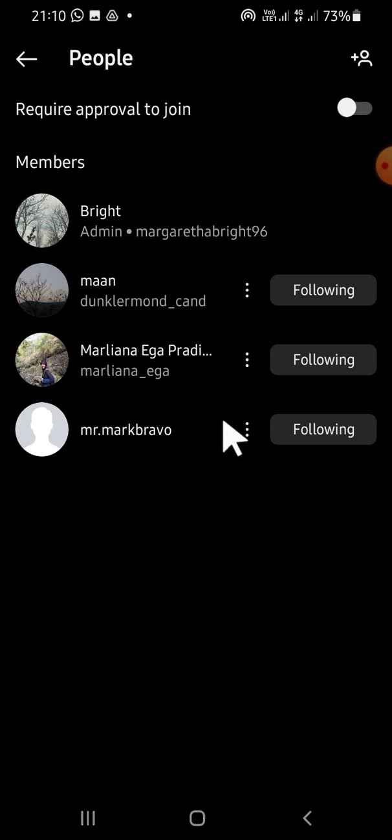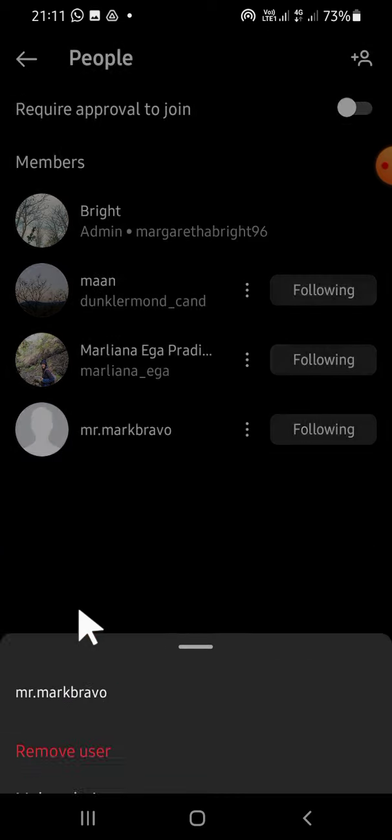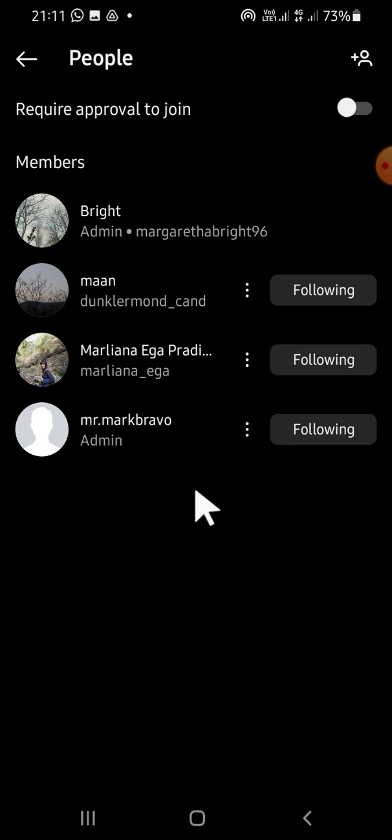I'm going to select this account, so we can tap on this three dots button under the account and simply tap on make admin. Okay, now this account has become an admin of this group chat, and that's how we can make someone else an admin on an Instagram group chat.